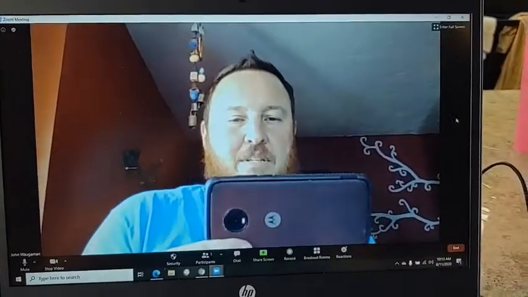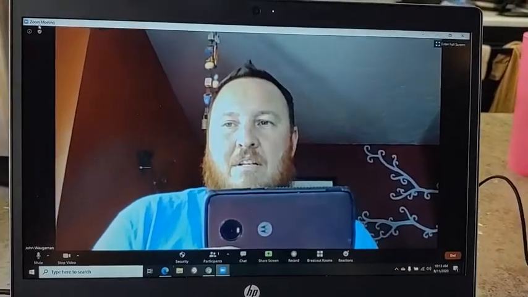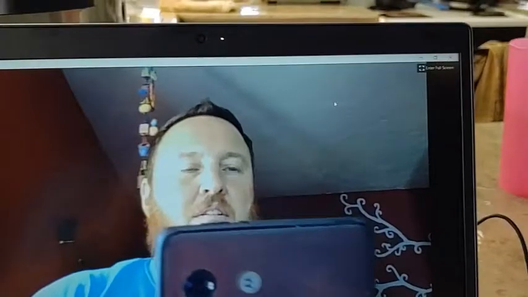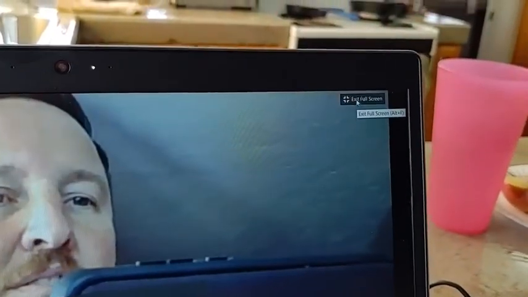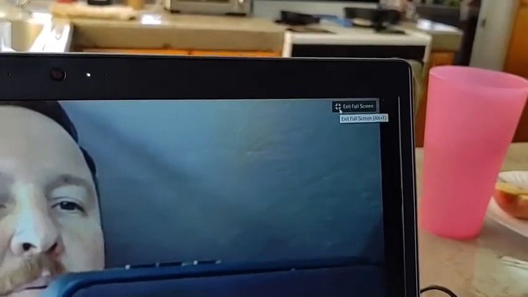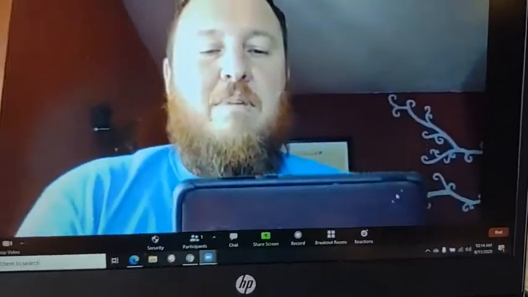Okay, so I am in the Zoom app right now. You can tell I'm in the Zoom app. Up here in the corner it says Zoom meeting. You can see my video screen here. Over in this corner you can see my ability to enter and exit full screen mode. This allows me to only see this app or make it so I could use the rest of my computer.